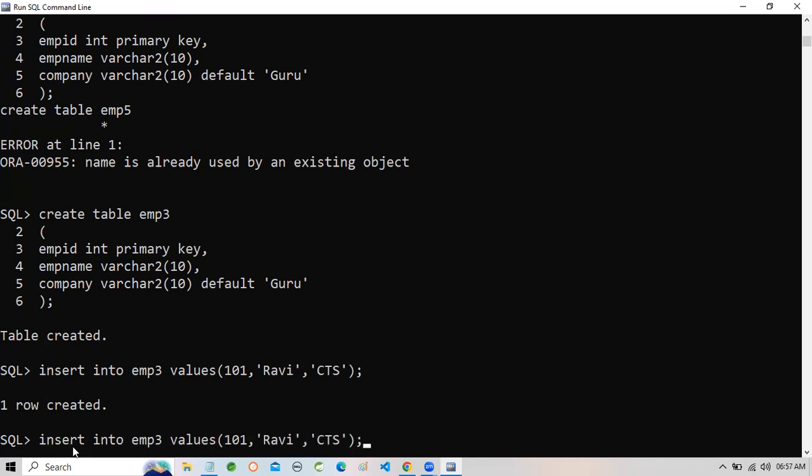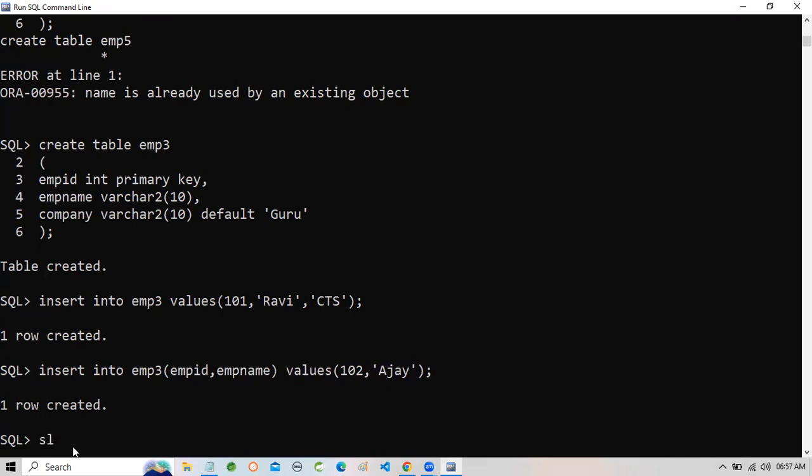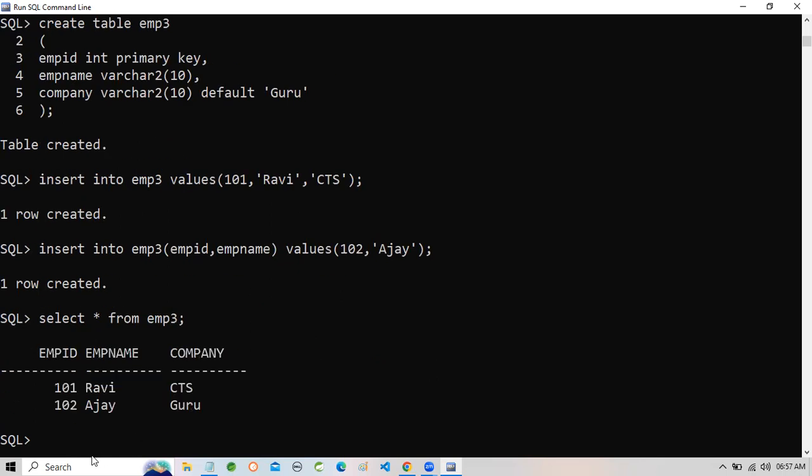Okay. But suppose here we declare this, and I have no information about the company name and we want to insert the value of only EMP ID and EMP name. Actually I want to save a null value in the company column. One row is created. Now it's working, no problem. Select star from EMP3 and you can see this group. Because I have already declared the company default as group, if we want to insert a null value in company, by default it will save the group value at the place of null.